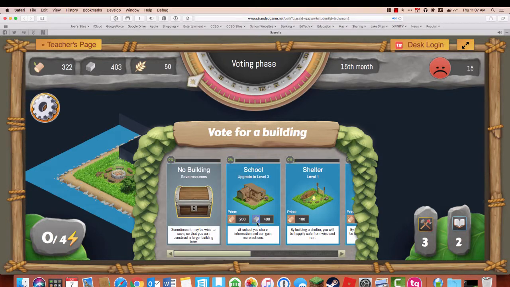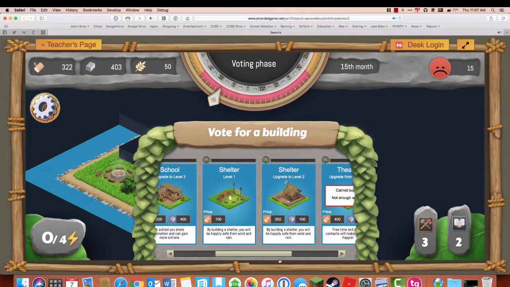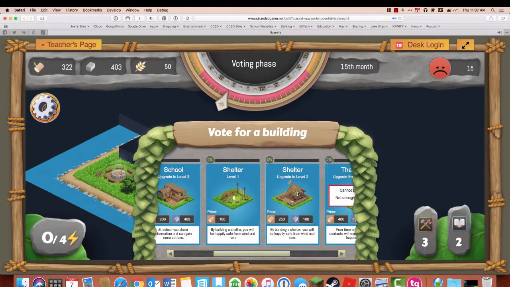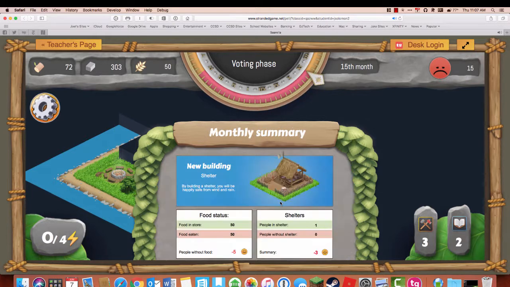So a ship has come. I have 1 last vote. So I could upgrade my school or upgrade the shelter. So let's upgrade the shelter to level 2. I can vote for that. Since I'm the only one voting, I know that's what's going to happen. It all depends on the majority, though. That's what's nice about this game because it's multiplayer.